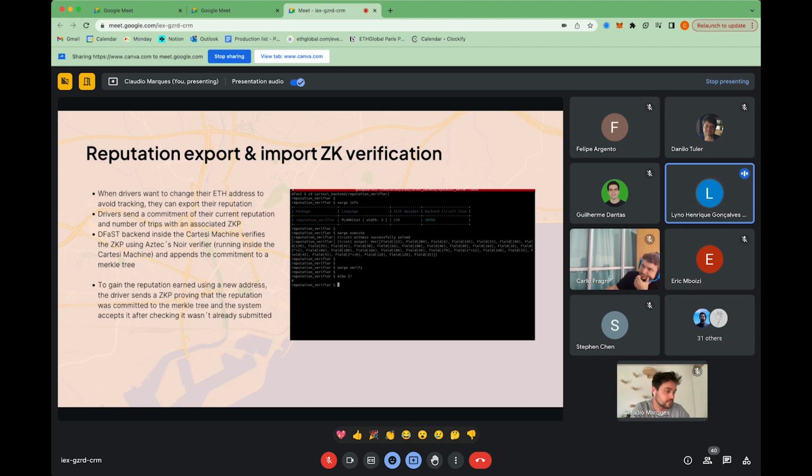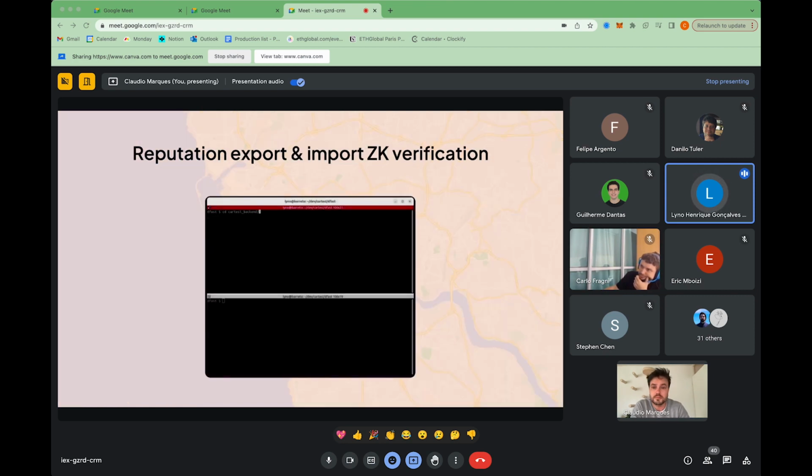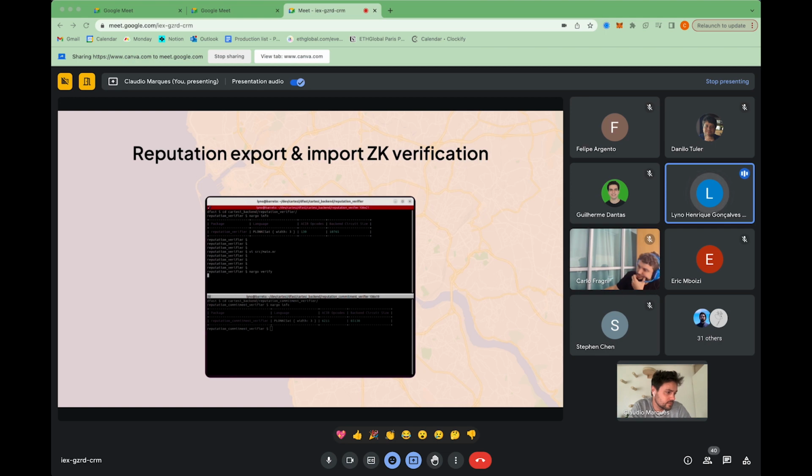So yeah, this is a simple Merkle proof verification, and obviously this can be extended to also the payment system. So everything can be anonymized as well. So there's a small demonstration of the circuits that run using Noir. These are the two circuits, just to submit the reputation, to export the reputation, and then to import it again using the Merkle verification.